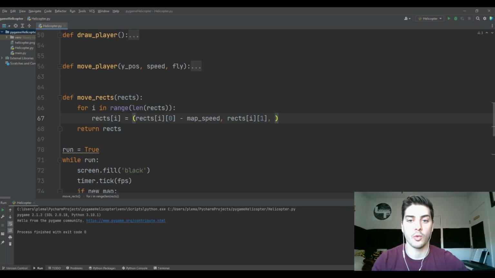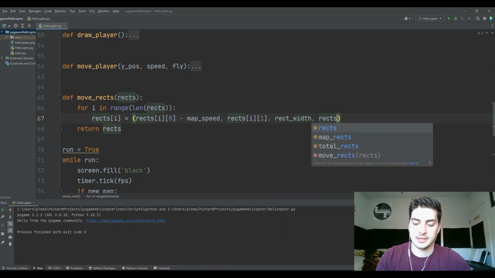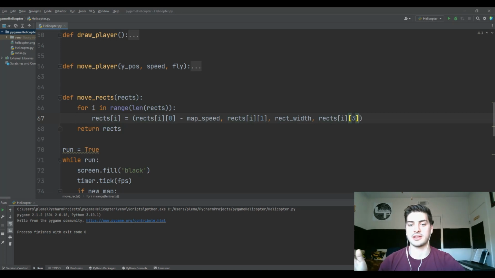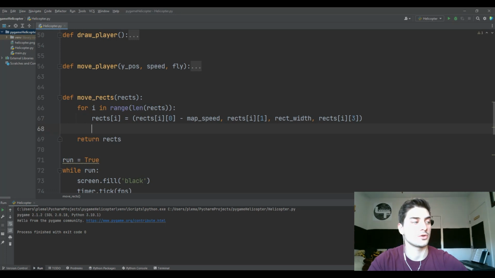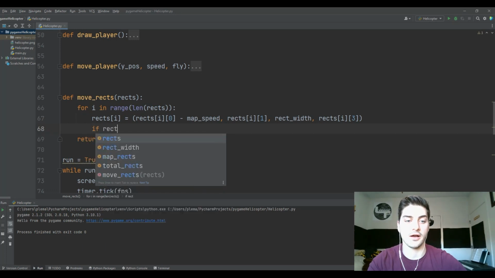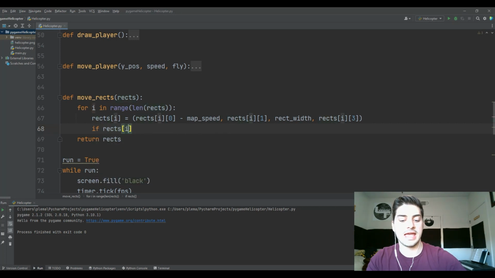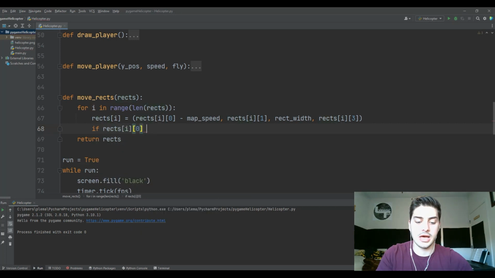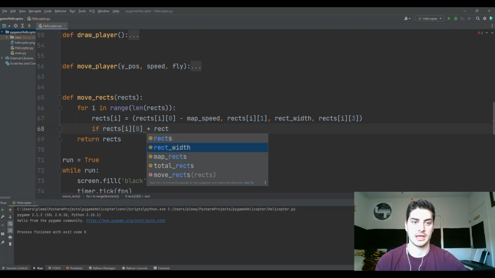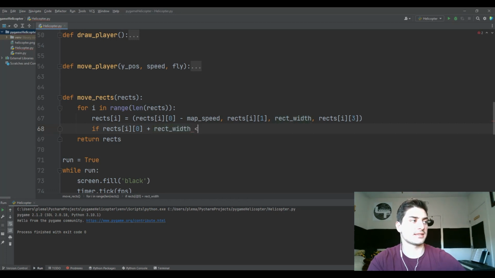So rects i, 1, and then this is going to always be rectangle width. And then this is going to be rects i, 3. So we want the rectangle to stay the same vertical height the whole time it's on there. So basically, we're not changing anything about the rectangle except its x position. And then we need to do some checking to see if our rectangle just got off the map. So we're going to say if rects at i, 0, plus the rectangle width is less than, and now we'll say just 0. So basically, you're all the way off the screen, right?